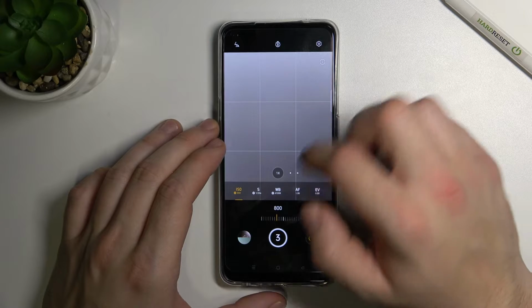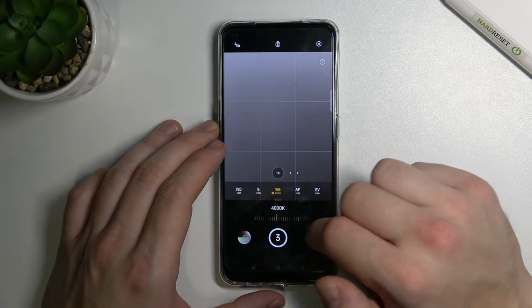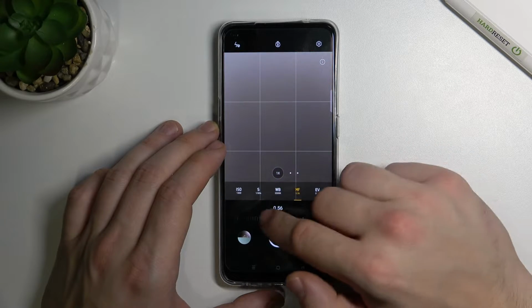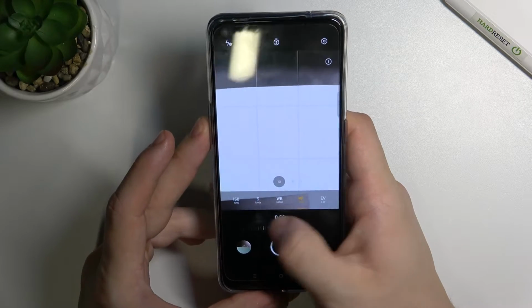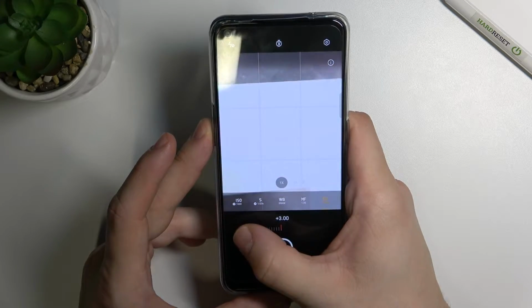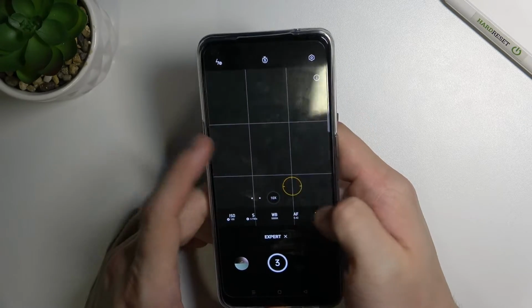Pro mode, where we can change ISO, shutter speed, white balance, AF, and EV. Also we can zoom in expert mode.